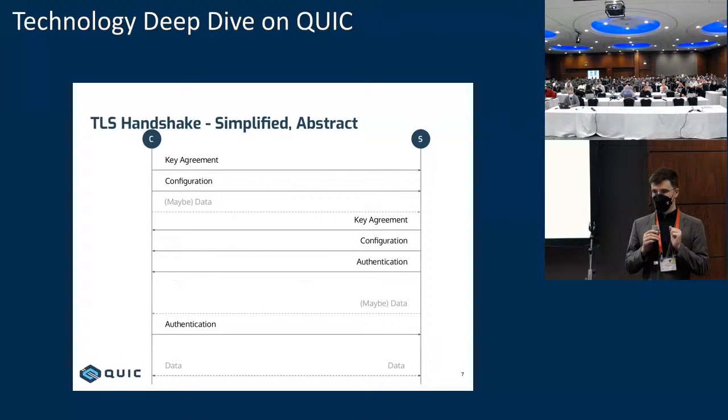Next. So this is what the TLS handshake looks like. We have some key agreement and configuration that is exchanged more or less in the clear, and then some authentication information. And you can see here, we've got these lighter lines that say where the data is being exchanged. There's a flow from the client. There might be some application data following after that one. There's a flow from the server. There might be some application data. And then finally, at the end, some more messages, lots more data at that point. Next, please.